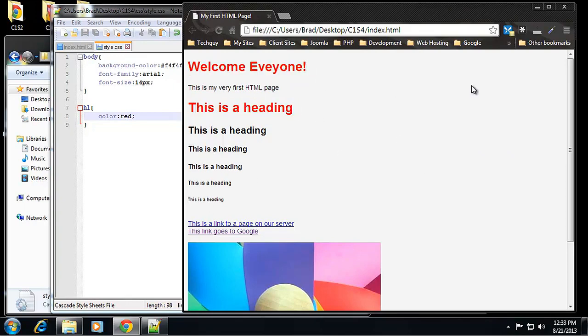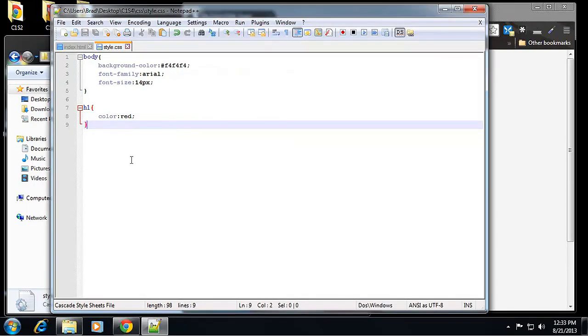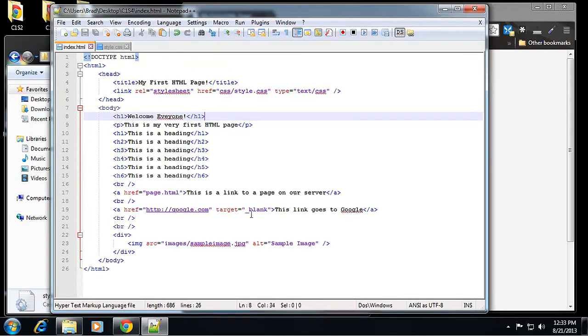Now, what if we don't want this? What if we only want this H1 to be red? Then we have to use either an ID or a class. And in this case, we should use a class. So if we go to our welcome everyone H1, we're going to add the class attribute equals, and we'll say red. Or actually we'll say red class.